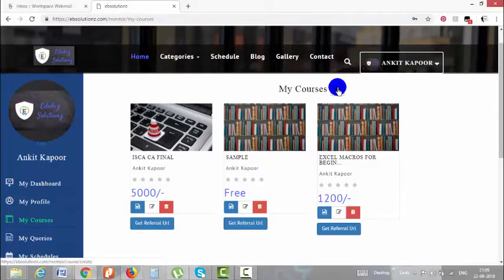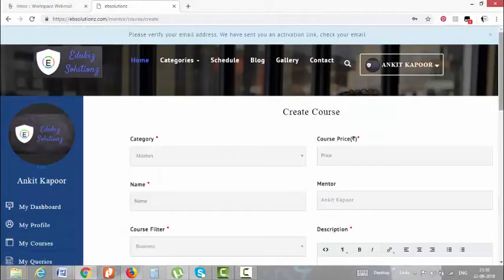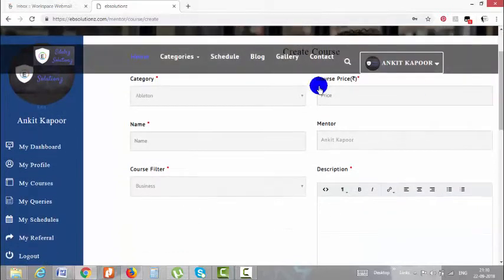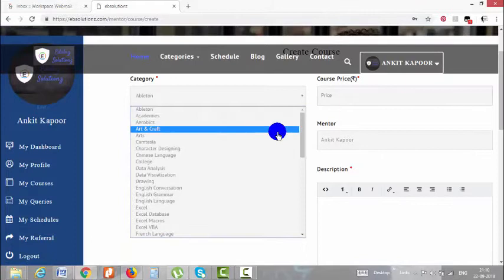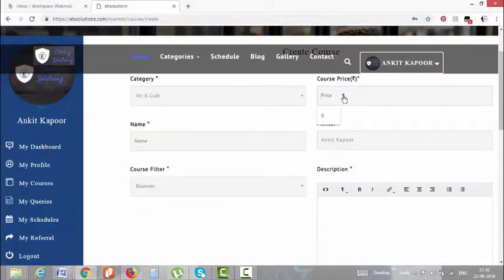So now I'm going to tell you how to add a new course. You have to click the plus sign, then you can see the form. You have to fill the basic information, like which category your course would go to, what would be the price. So the price could be zero, that is, the course could be free if you want to give free education. It could be ₹100 or it could even be ₹1000.